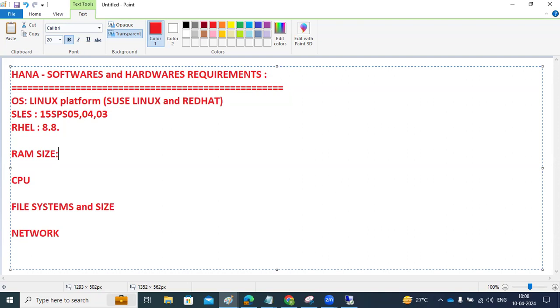To calculate the RAM size, we have different methods, different approaches we have to follow. One is the SAP Quick Sizer tool, and the second one is the T-shirt sizing method. To calculate how much RAM is required, how many CPUs, what file system spaces and network we require, we can use the SAP Quick Sizer tool.